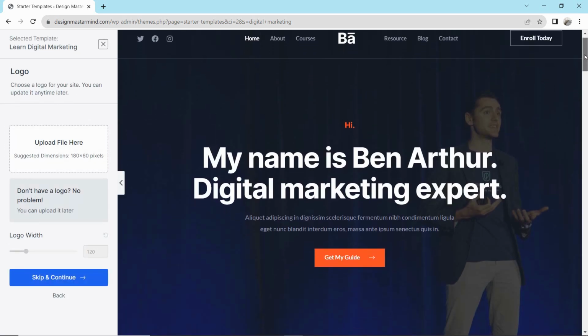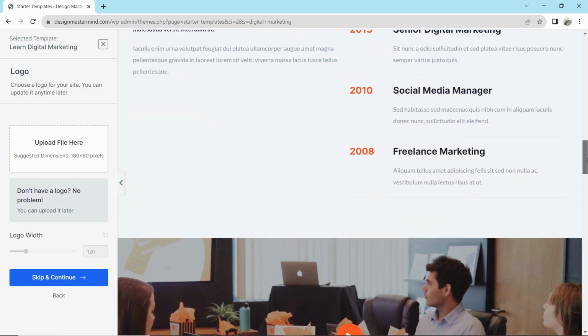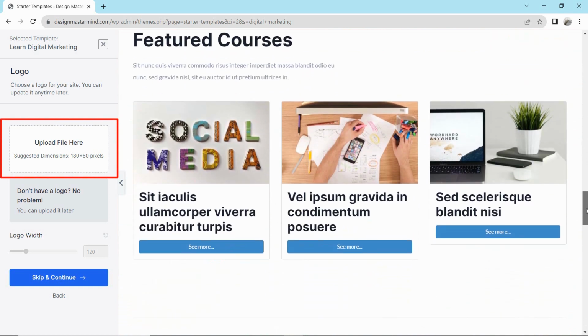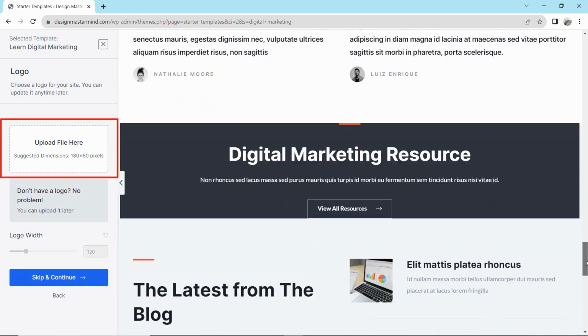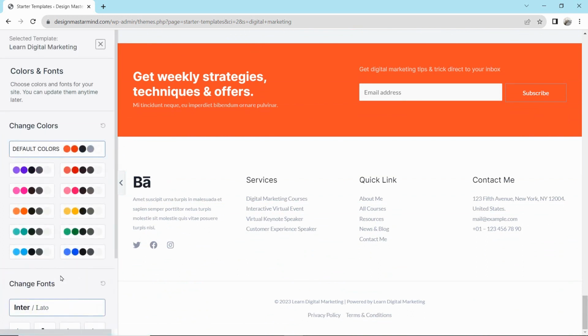This is our website demo. Scroll down to see the full design. We can upload our logo here. We will upload this later. I'm going to skip this step. Click on Skip and continue.